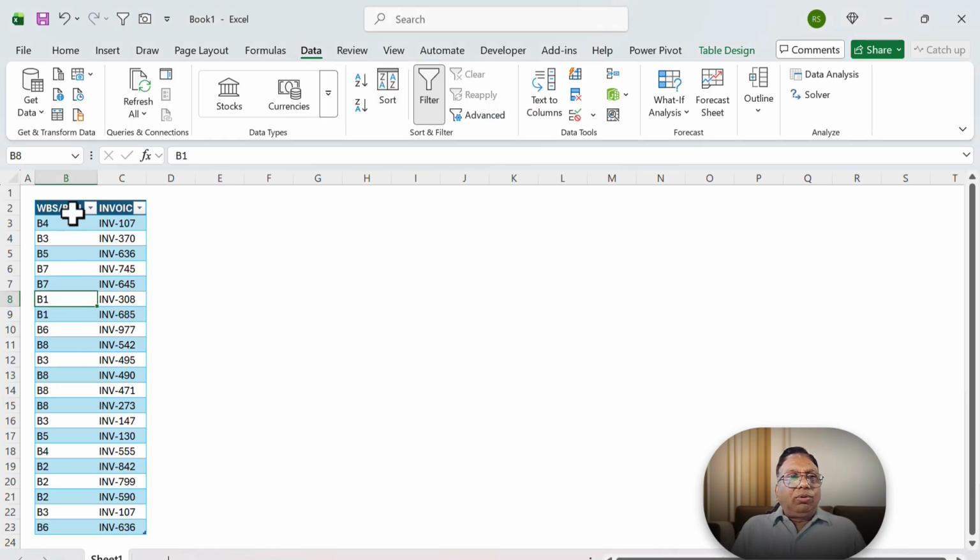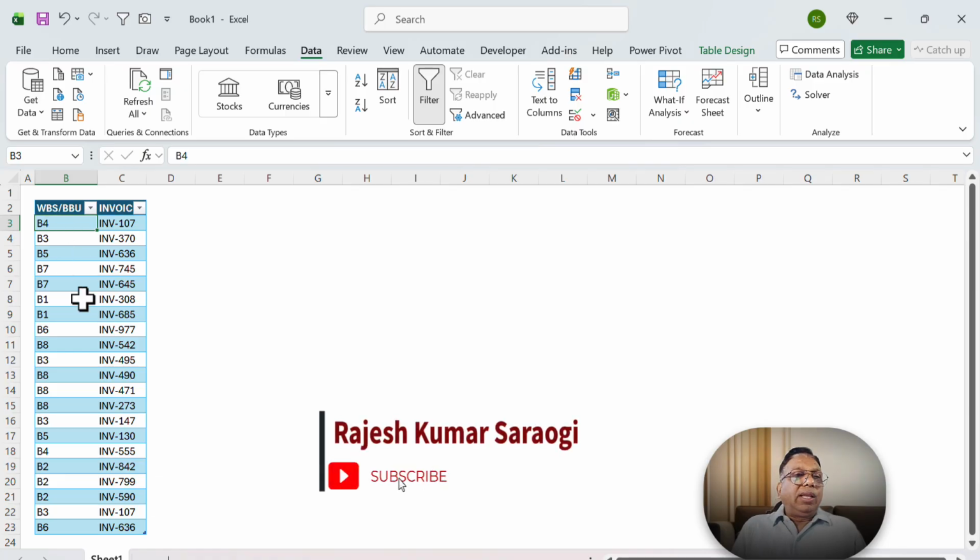In our data, we have two columns. The first column mentions WBS or BBU, work breakdown structure we use in project business or billing breakup, and the second column contains invoice numbers. We need to group data based on WBS or BBU so that we can show invoices raised against each WBS or BBU.